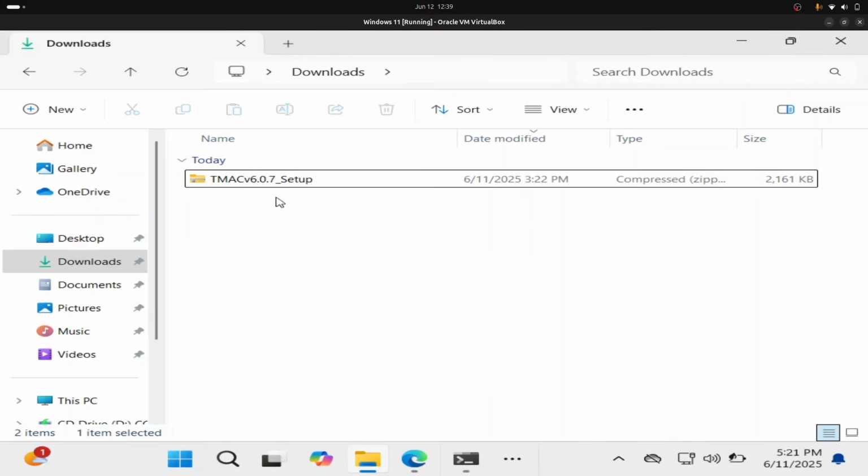So I'm going to go to my downloads. This is my downloads, TMAC. Then I'm going to unzip it. On Windows 10, if you don't have WinRAR, if you don't have something that can extract it, you are going to just see a normal file. So just download and install WinRAR, then you can be able to extract this. But on Windows 11, WinRAR is not there, but an extractor is there for you.